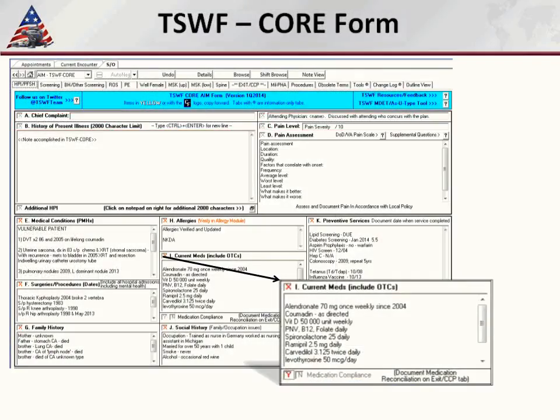Within the T-SWIFT form, there is a section titled Current Meds. This is a free text field where you can record current medications. This list is verified against the AMRW list and updated accordingly.